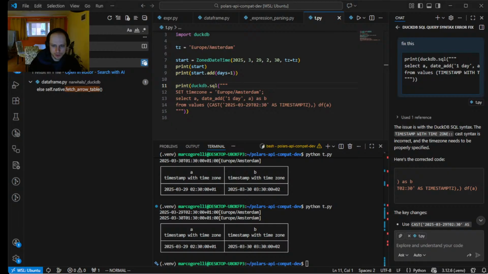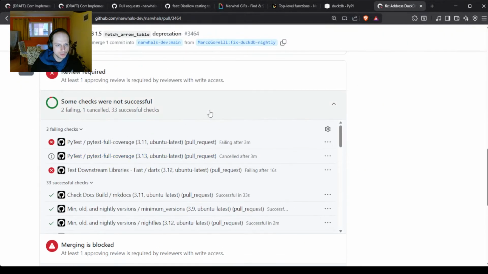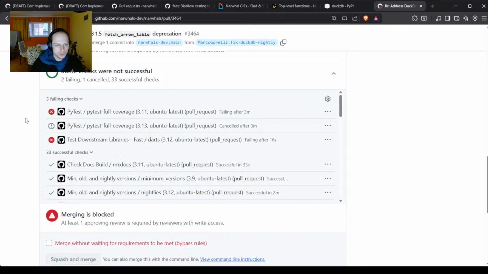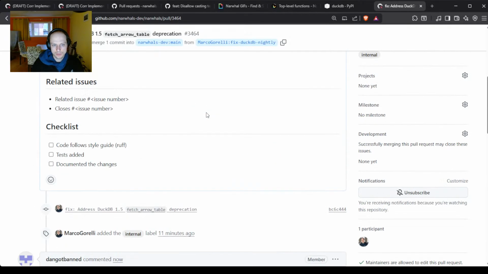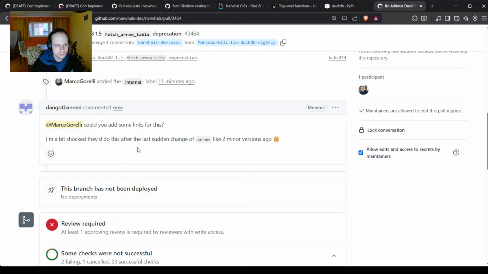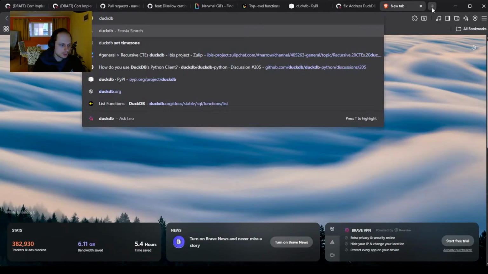Let's take a quick look at GitHub. Let's get back to what we'd started. So this does successfully fix the nightly. That's quite nice. Do we need a link? Okay.